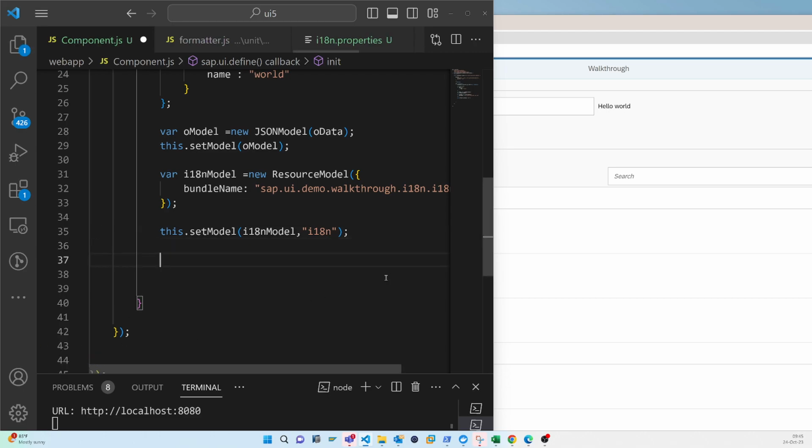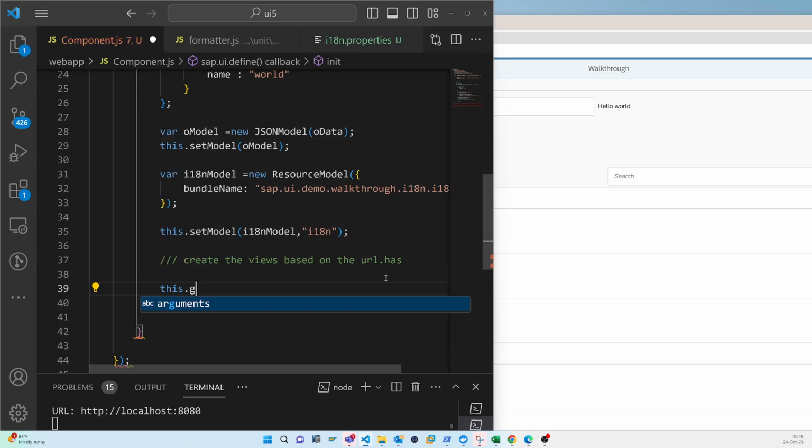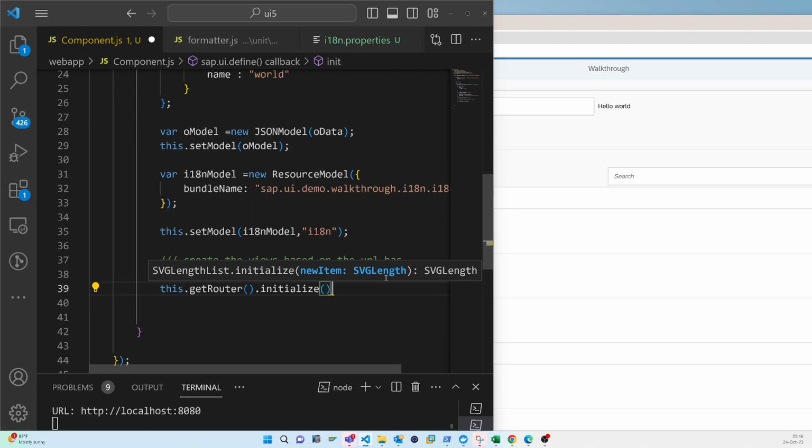Here, this dot get router, and then initialize. We need to finish that.